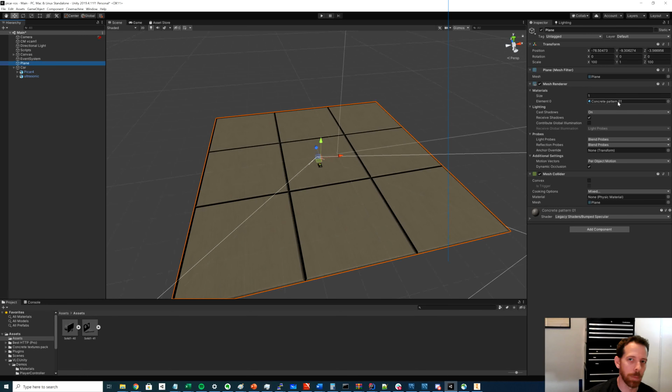Concrete pattern is a material that was applied to it, and this allows us to put a material or a texture on it. There's a number of these that can be downloaded from the Unity Asset Store. Up here, we go to Asset Store, and we can search for different materials. I searched for one called concrete, and then was able to apply that to this surface.